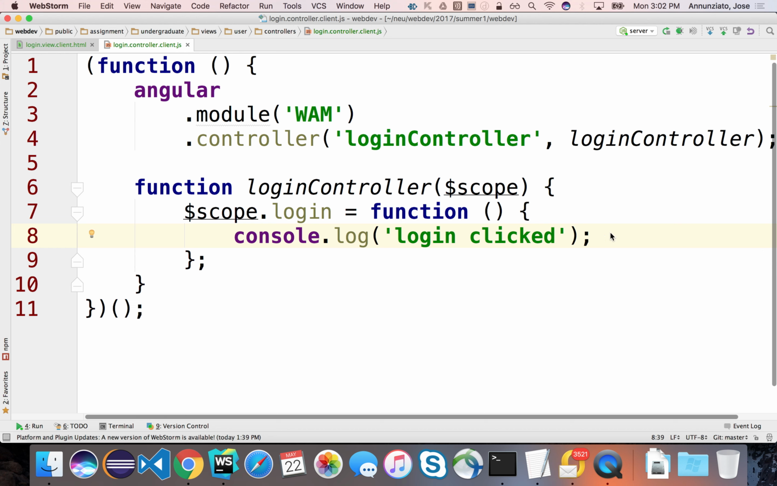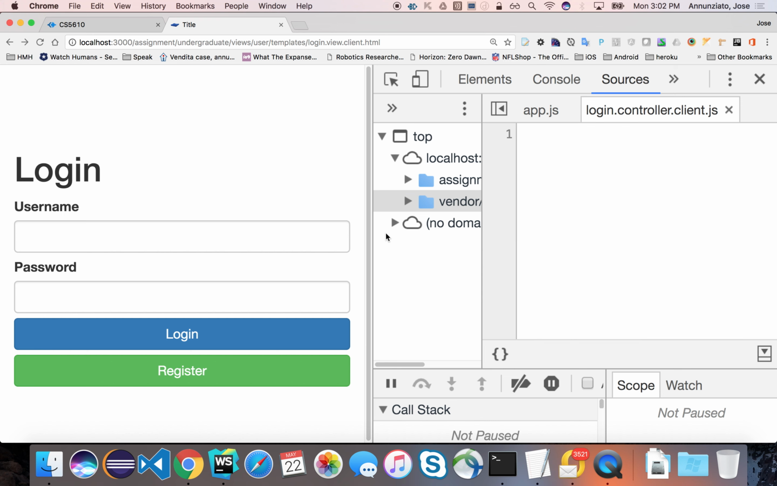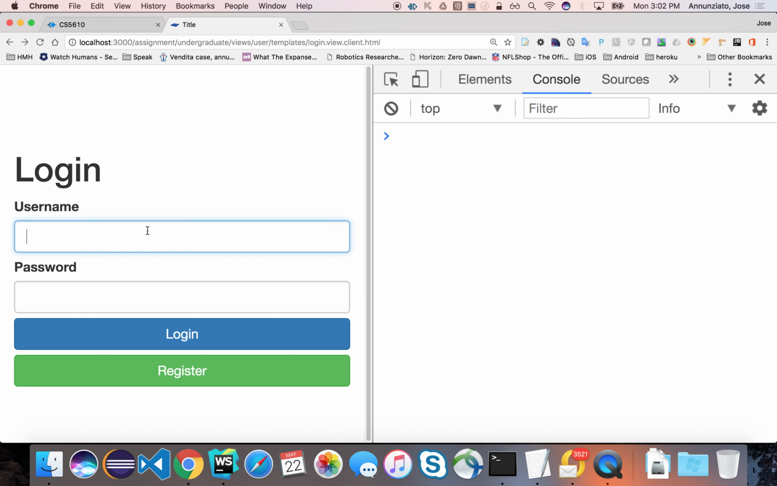We can then receive that username and that password, and perhaps display the username and the password. All right, so let's try it. We refresh and go to the console, and we type whatever username and password. Notice that indeed the controller is receiving the data. Does that make sense? All right.